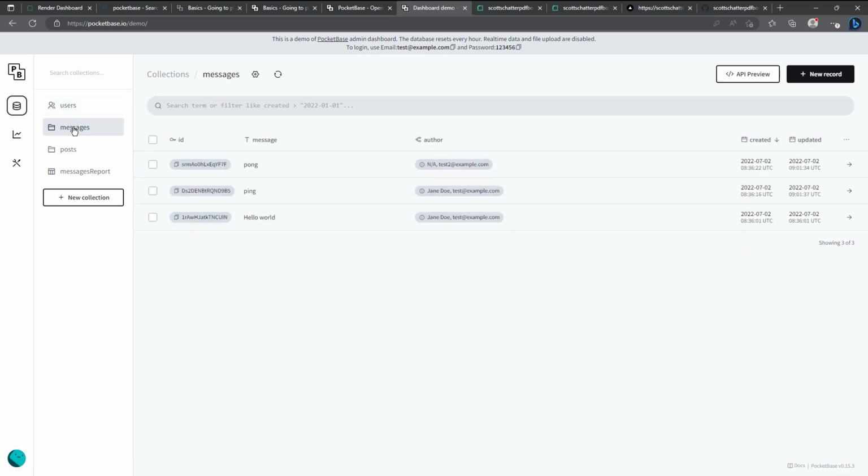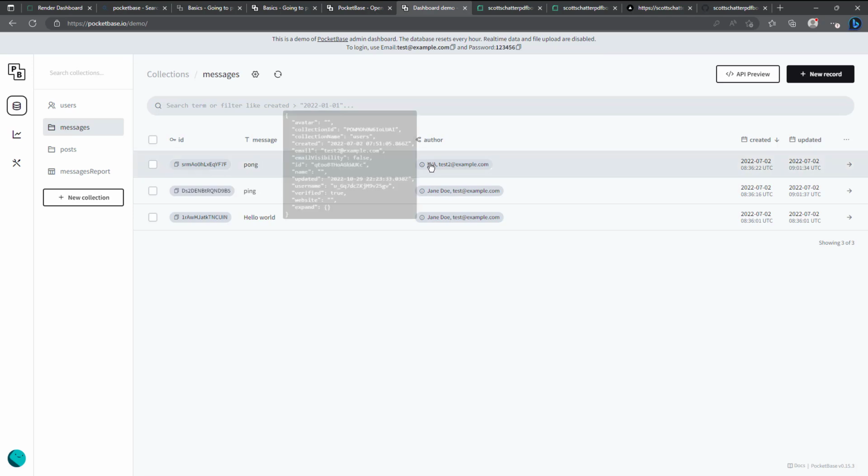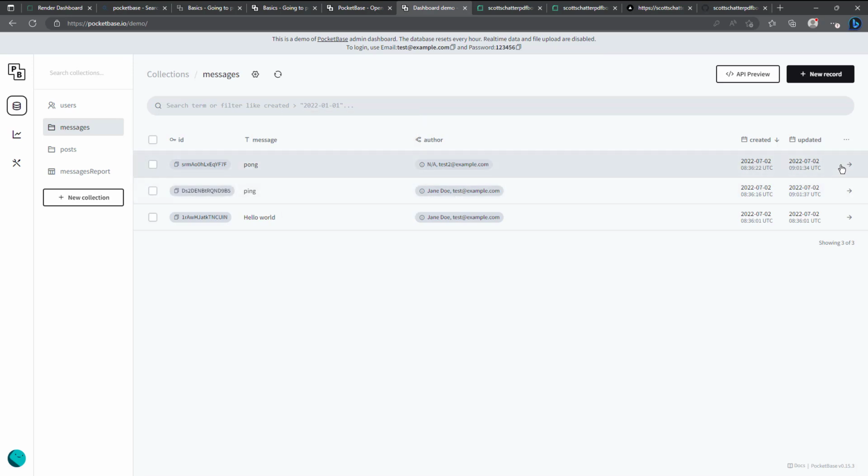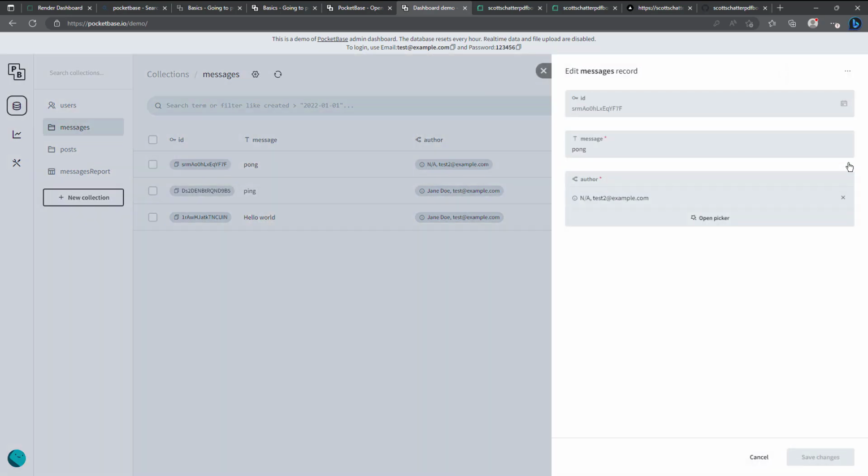And so then this is again a collection. It's kind of like a miniature content management system. So another collection here is called messages, and that's what we're looking at there. You can see the ID, what the message is, who the author was. And here I'm just moving my mouse over the information and you can see what's in there. And if you click the right arrow here, it shows the email messages record.